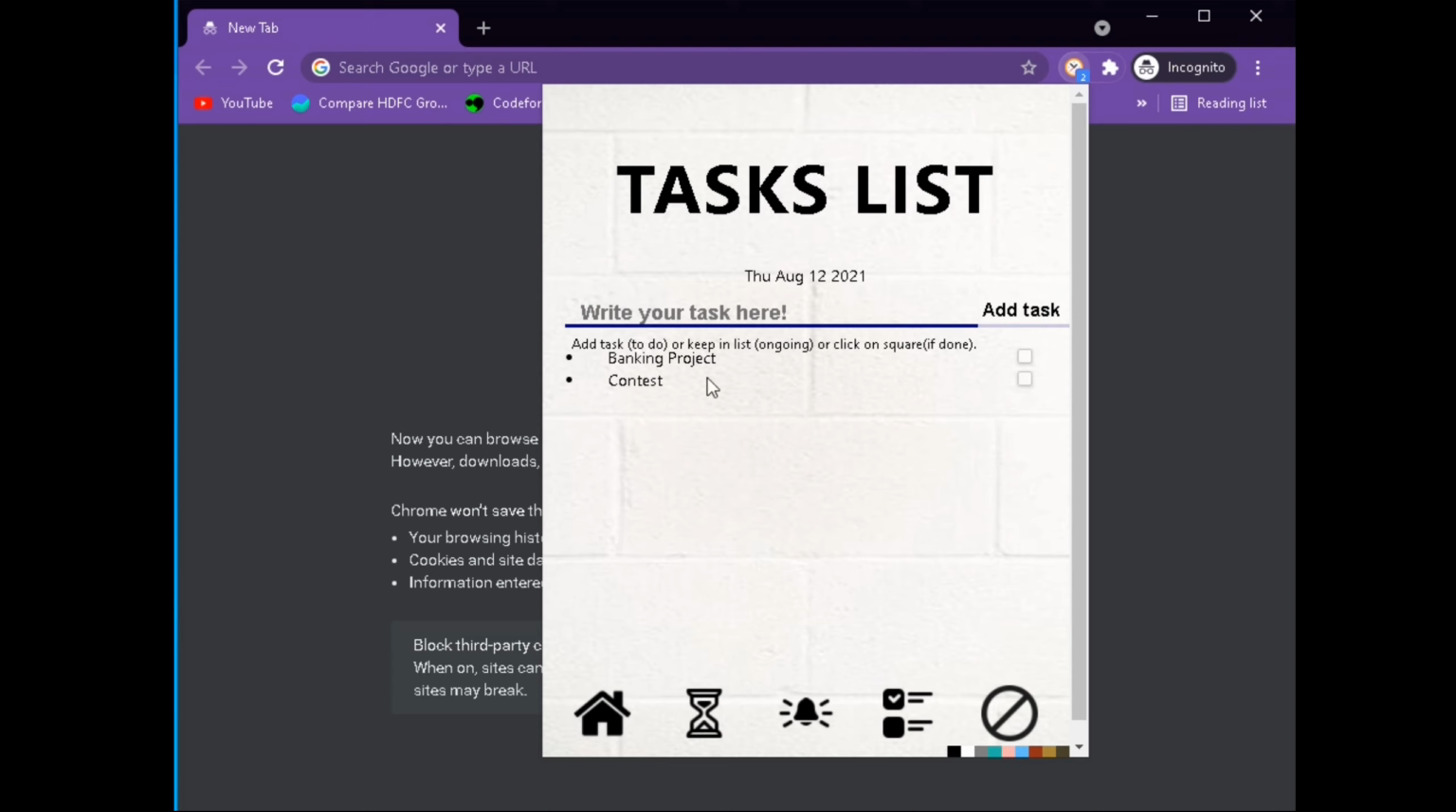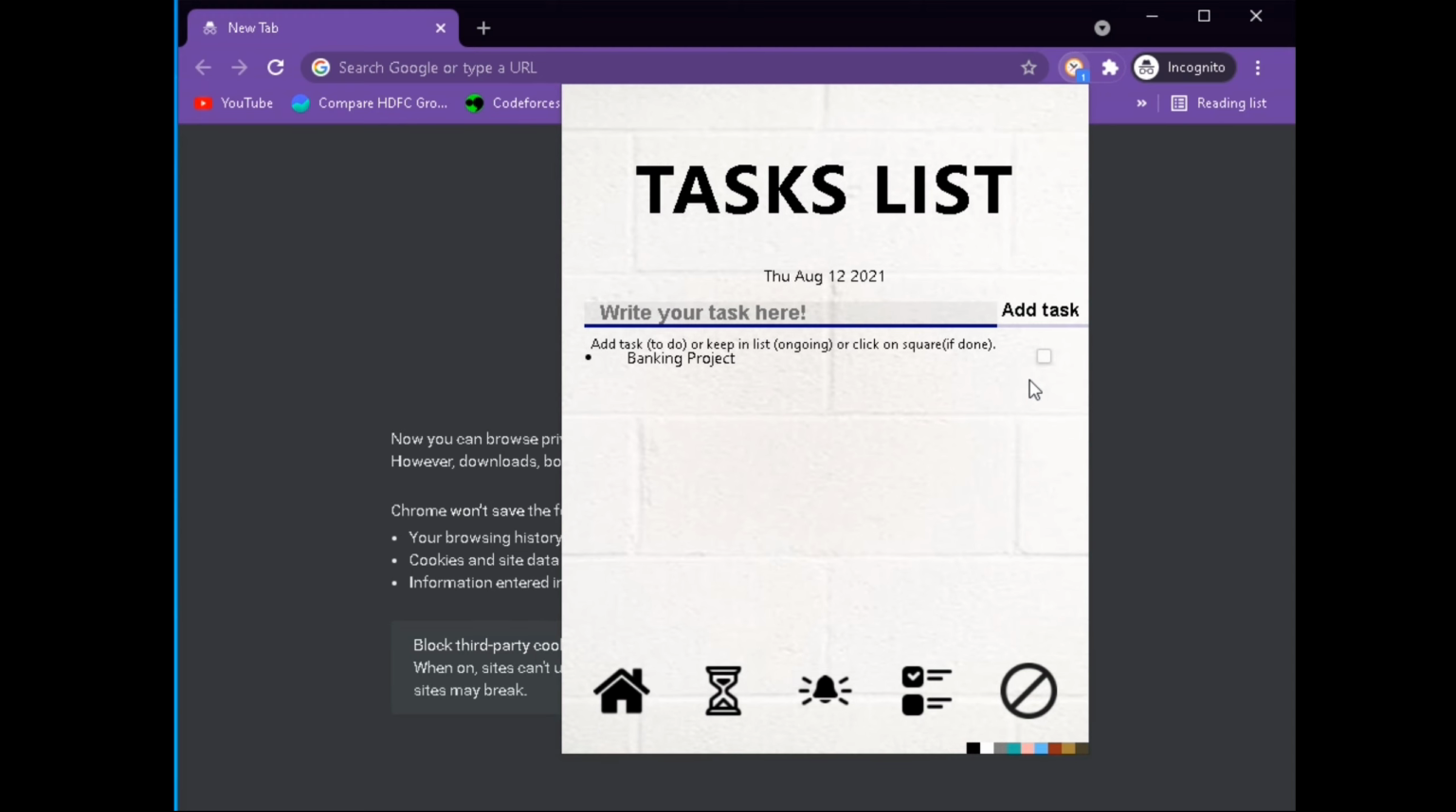And if they are in the list, it will mean that their tasks are ongoing. Suppose you have completed the second task, so you can click here and you will hear this victory kind of sound saying that okay, you have got a sort of victory over that task and you have successfully completed that task.